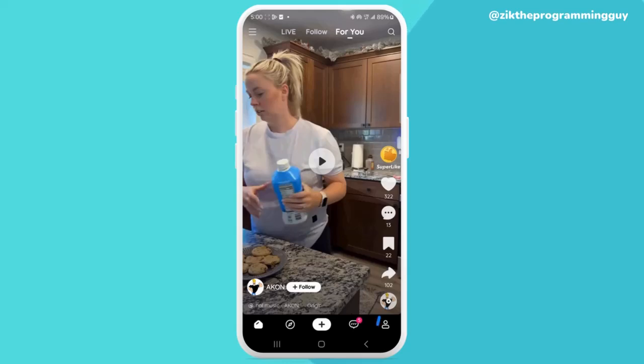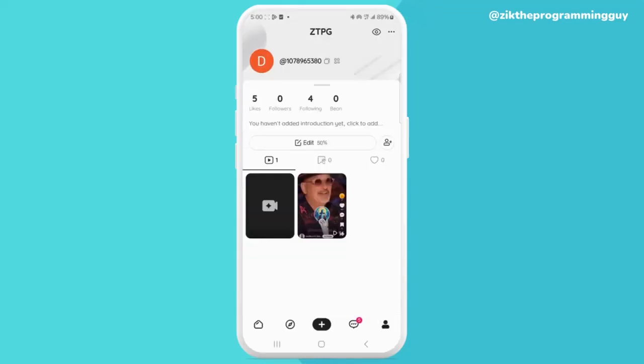Next, you have to look at the bottom right corner of your screen and you'll see your profile icon right there. So what you just have to do is click on it, and then after clicking on it, at the top right corner of your screen, you are going to see these three dots right there.